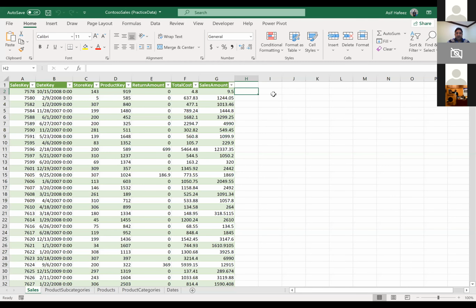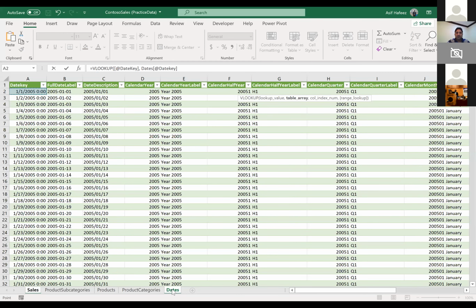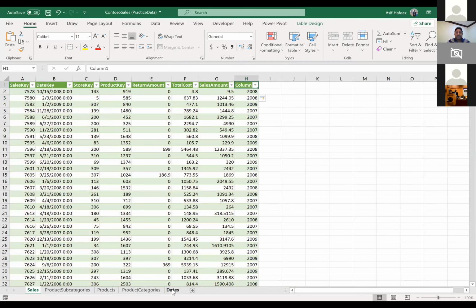Okay, guys, I was writing a formula to pull calendar year from the date table. So the date table is here and the sales table is here. Is equal to, what formula will you write? Of course, VLOOKUP. Date key is the unique key from the date table. So start from the date key, then column number 4 and exact match in our case. Now I will mention here year.